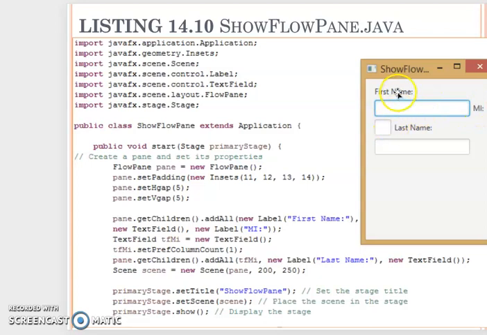That's why the FlowPane just follows one component with the other if there is enough space. When all your components are the same size, there's no problem and they will organize pretty well. But sometimes you have a label and a text field, and they are not the same size.